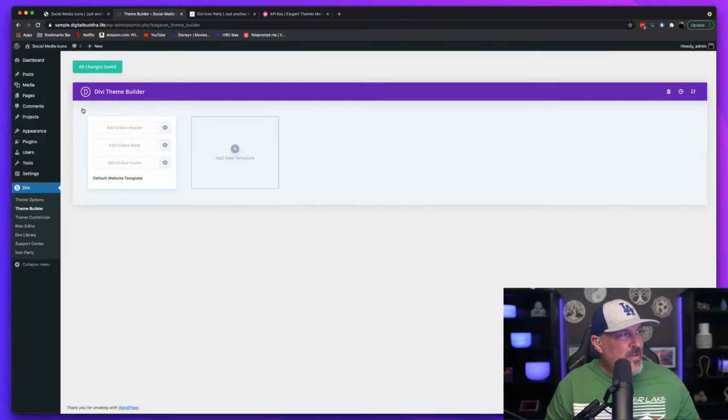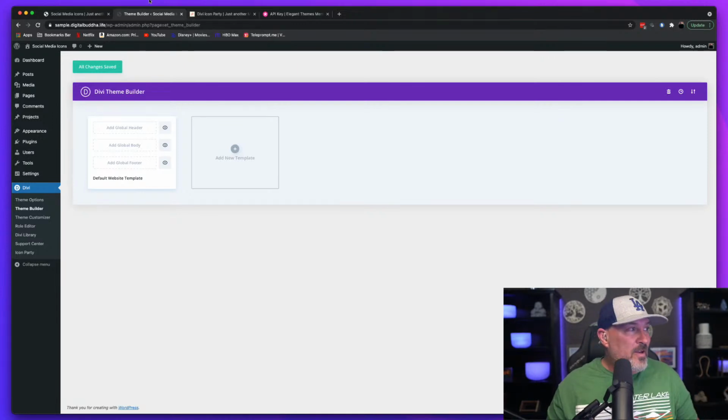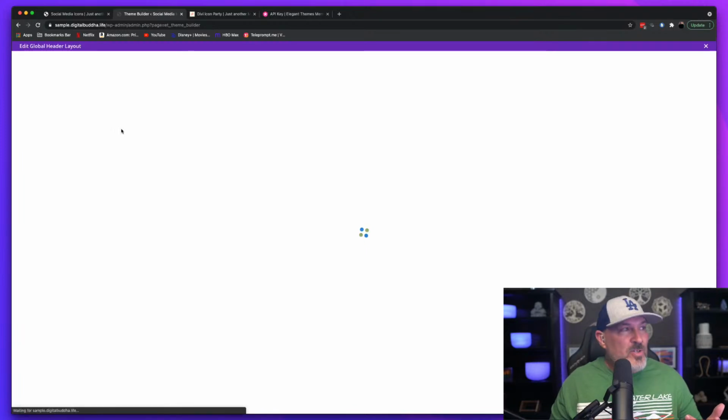So I'm not going to restore this. So please forgive my brain fart memory lapse. When you install the layouts and stuff, they do not come with a footer and a header. So we need to go in and we're going to create one here really quickly. So you're going to come over to Divi and hit Theme Builder and add a global header. And then we're going to build a global header from scratch.